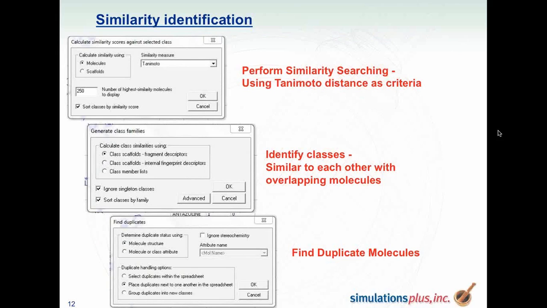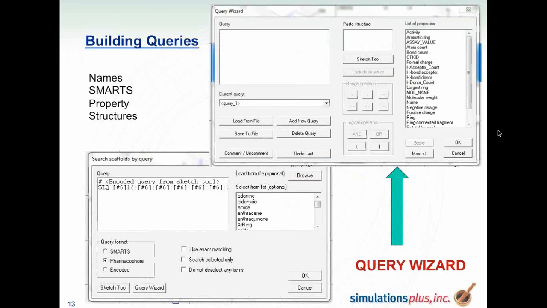Building queries, especially when you're managing large sets of data and when you are doing data mining, plays a very important role. So we offer you a wide range of ways you can build these queries. As you see, these are the snapshots of the query wizard. You can build queries based on the names, based on the SMARTS strings, based on the properties, as well as on the structures. On the right-hand side, as you see, is this column. This is the list of properties. So you can choose any of the properties that you like, and you can pull in the data of a very large set of compounds as well.